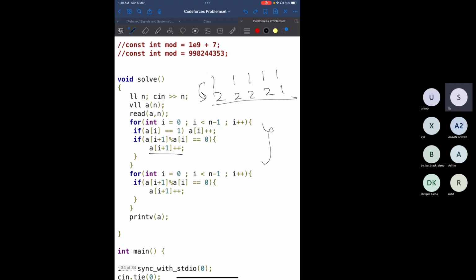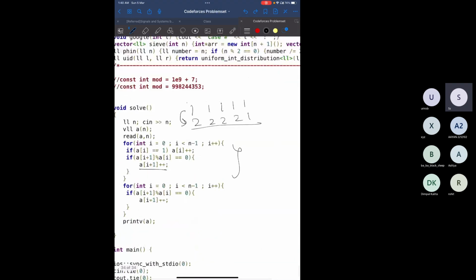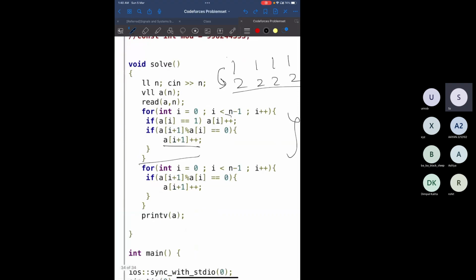And as the question gives a constant of 2 into n, it will simply work, because at most in a single index we are doing a of I plus plus, making this plus 1, and a of I plus 1 plus plus. And if we add here, we know that this can never be 1. So this will always be 2.